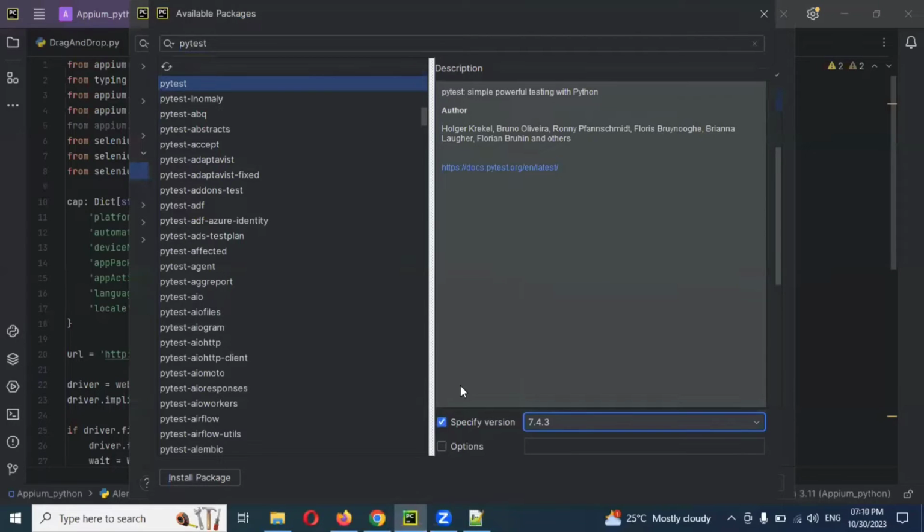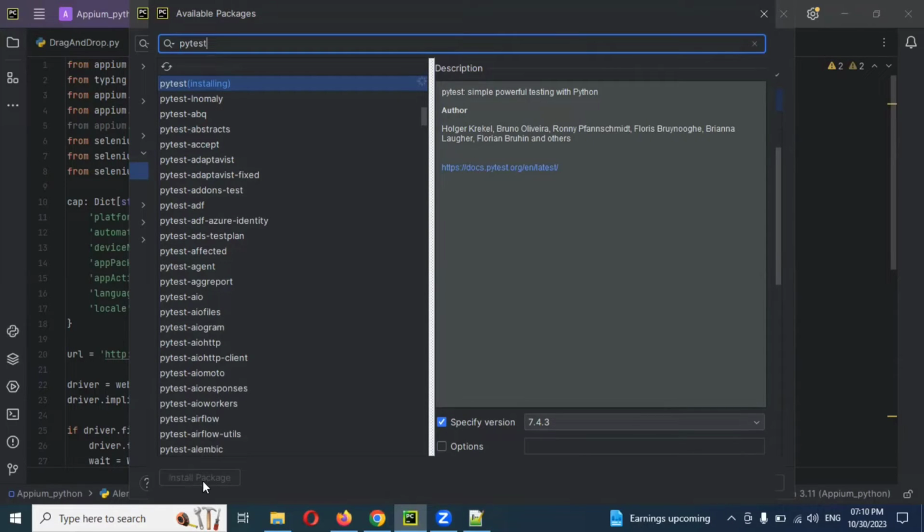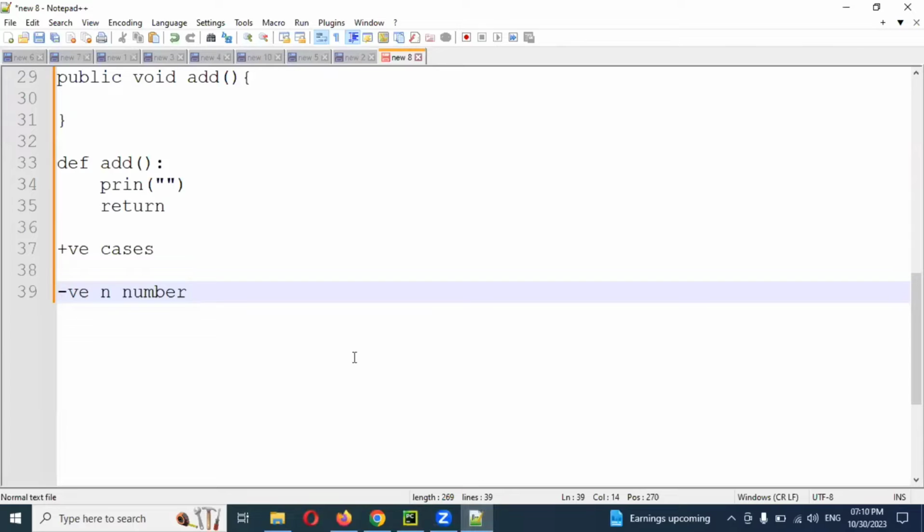If you don't want that, just click on PyTest installation package. Choose the checkbox and install the package. This is step one.